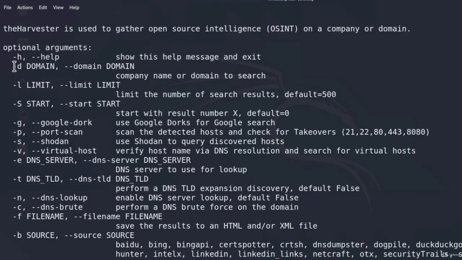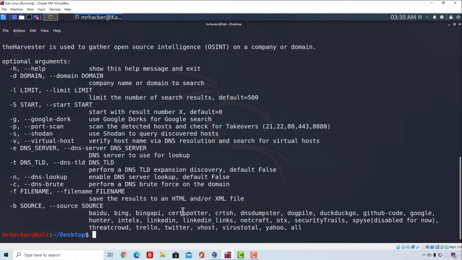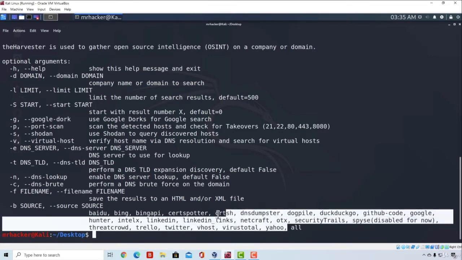So we get the domain option, so we need to specify either a company name or domain name to search. This is the limit of search results, which is by default equal to 500. And all of these other options are not really of interest to us besides this last source option. This source option we specify with -b, and we specify where we want to search for emails. We can, for example, specify Twitter, LinkedIn, Bing, Google, or we can simply specify all, and it will go through all of these in search for usernames, hosts, and emails.